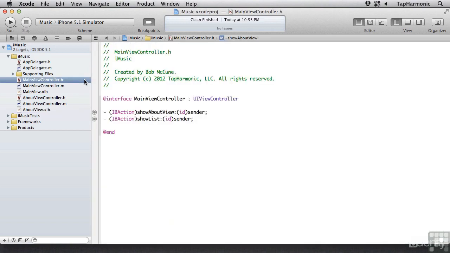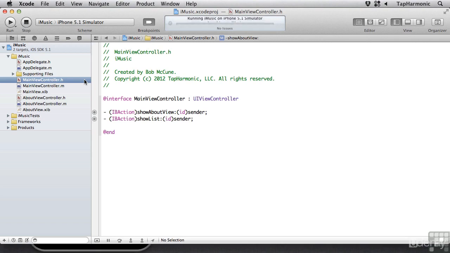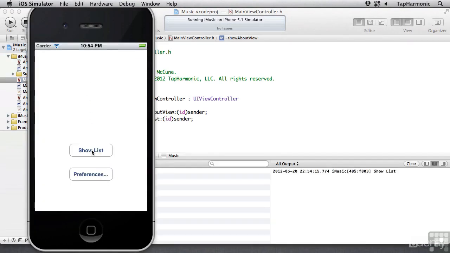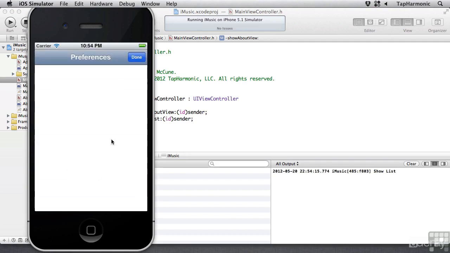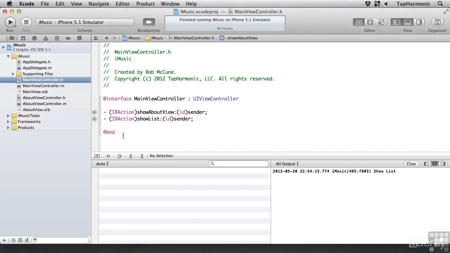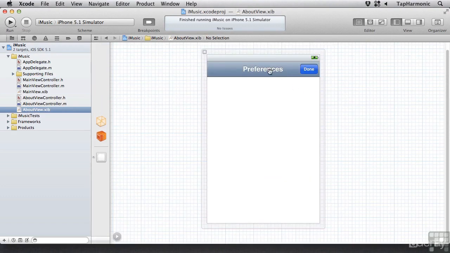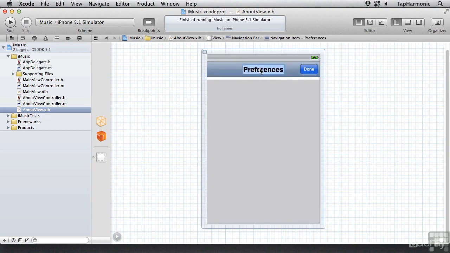Just to refresh your memory, I'll run the application so we can recall where we left off. We have a Show List button that's currently logging a message, and a Preferences button that can be opened and closed, but we can see we still have a little bit of cleanup to do. Let's start with the About view. Let me close the console area. Right off the bat we can see that we have the wrong title, so let's call this iMusic.